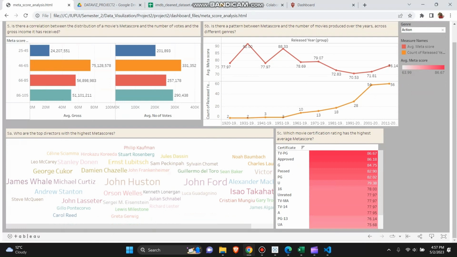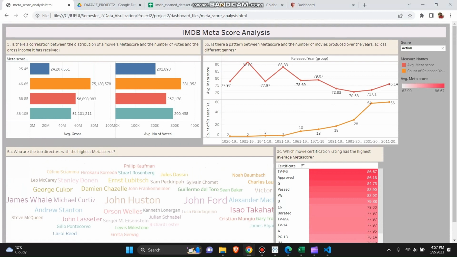Let's go to the third question, which is, which movie certificate rating has the highest average Metascore? So we can see TVPG is the certificate which has highest average Metascore. I think TVPG is the certificate which has like highest average Metascore and number of votes and also the gross income. So yeah, that's it for the Metascore analysis.